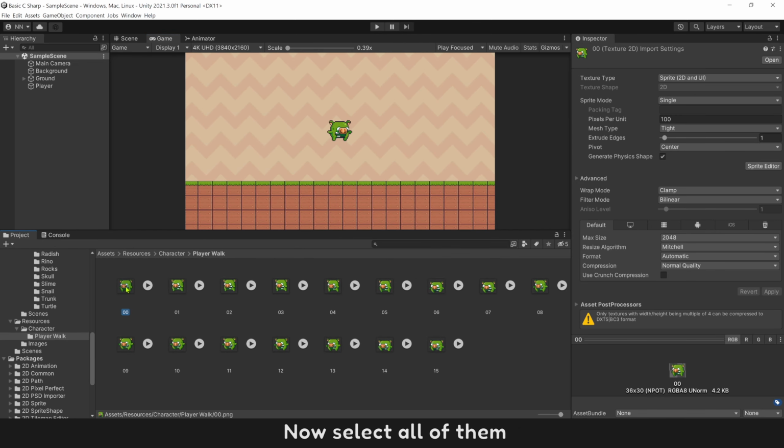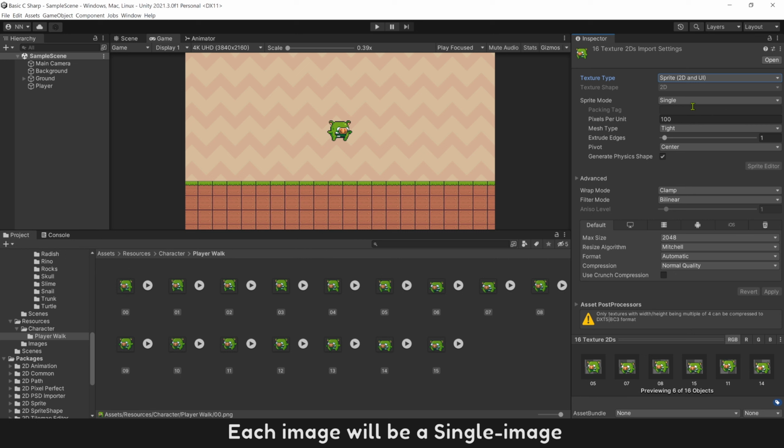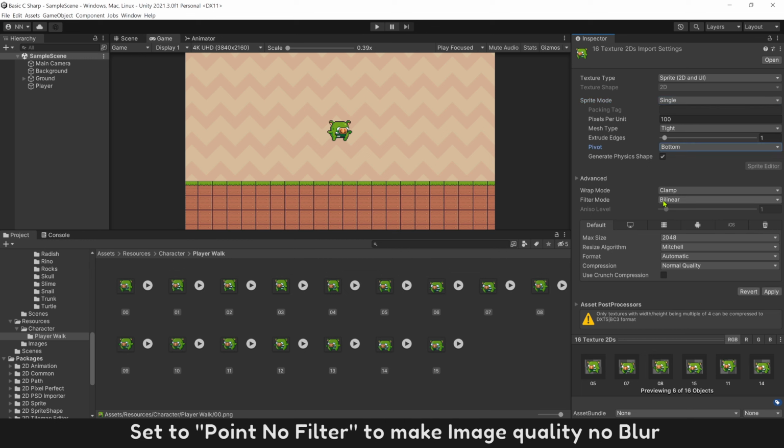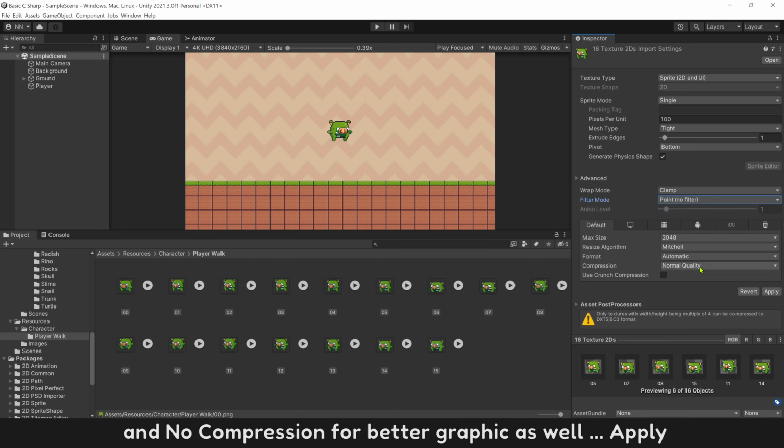Now select all of them. Set them as Sprite 2D and UI. Each image will be a single image. Character pivot is always at bottom. Set to Point (no filter), so the image quality has no blur. And no compression for better graphics as well. Apply.